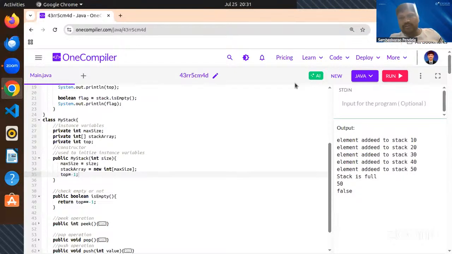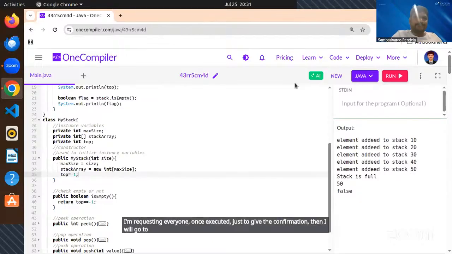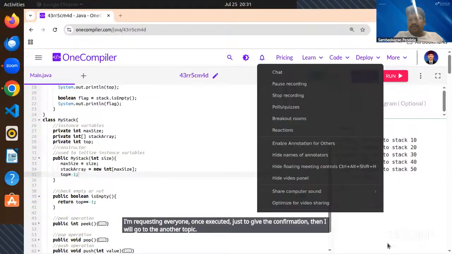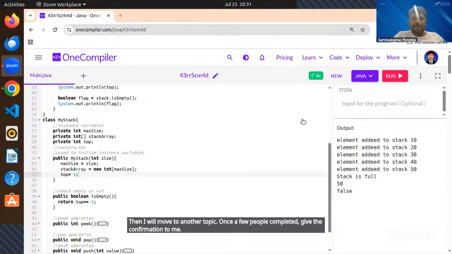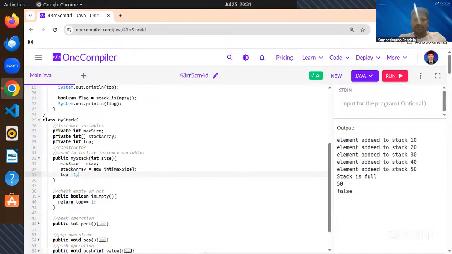I'm requesting everyone, once executed, just give the confirmation, then I will move to the other topic. Once you people have completed, give the confirmation to me. Please raise the thumbs up symbol. Then I need to go for the other example.